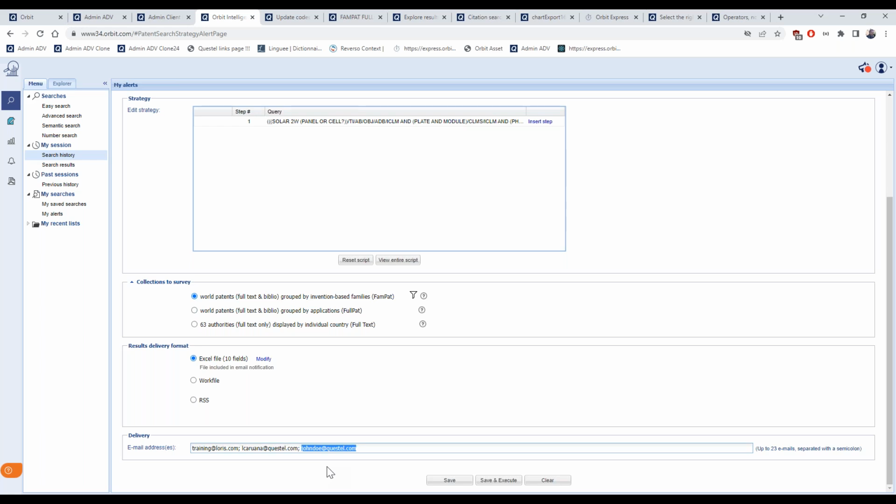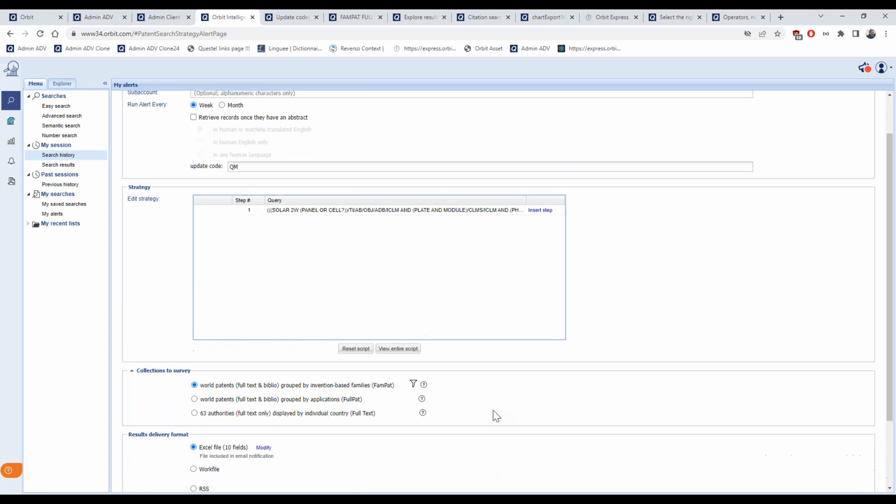This colleague, John Doe, will receive the monthly notifications for this alert with an attachment and the results. New alert on my account. Clicking Save and Execute will show me the results as for today.